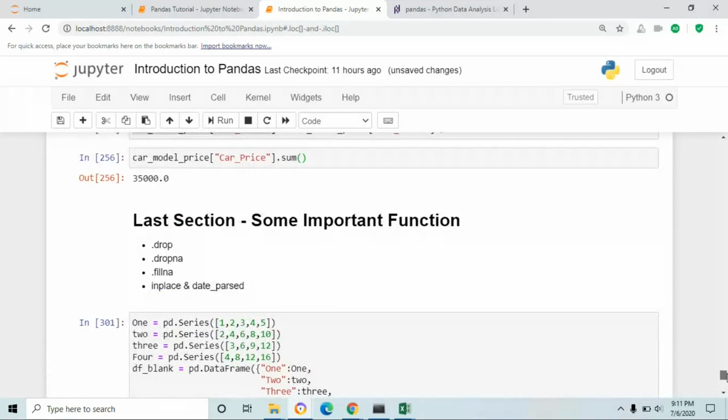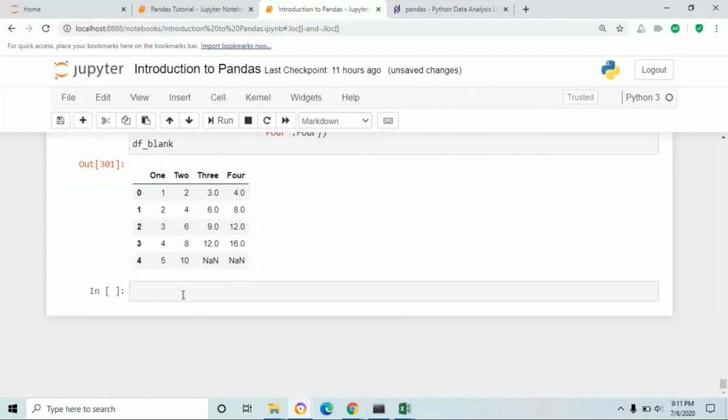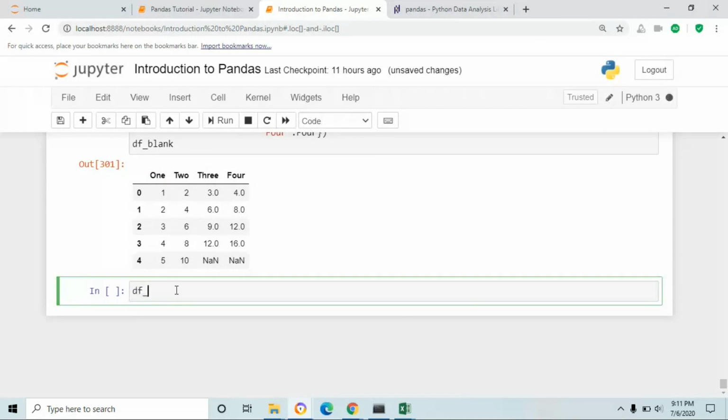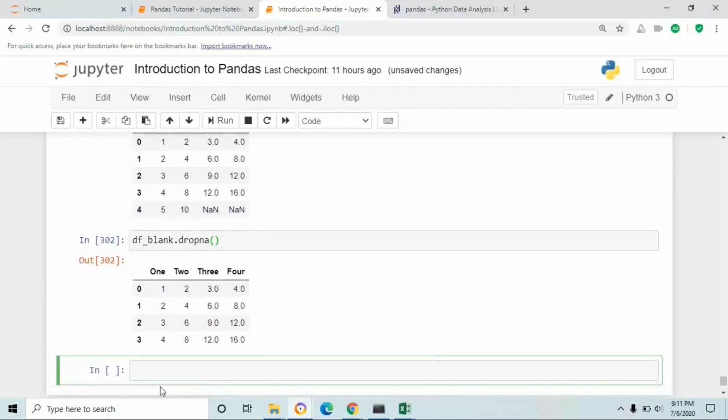Let's do the code. First we are going to see dropna. Data frame df_blank dot dropna. See, this function drops the blank rows in the data frame. Okay, fine. Let's check the data frame again.